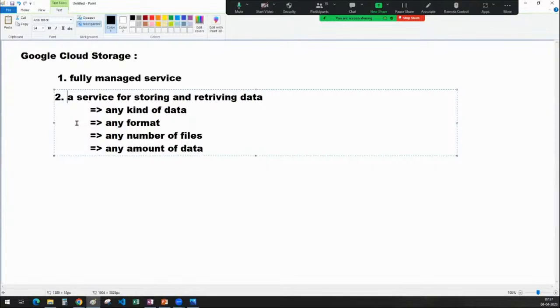When we talk about storing and retrieving the data, how much data can I store? Any amount of data, any number of files, any format, any kind of data, we can store in GCS, guys. So this is the main intention. What is the purpose of Google Cloud Storage? It is a storage and retrieving tool. You can store any amount of data, any number of files, and if you want the data to be retrieved at some point of time, you can also retrieve this data.